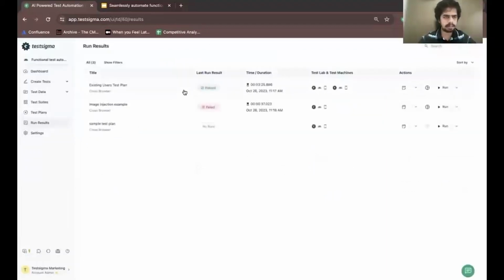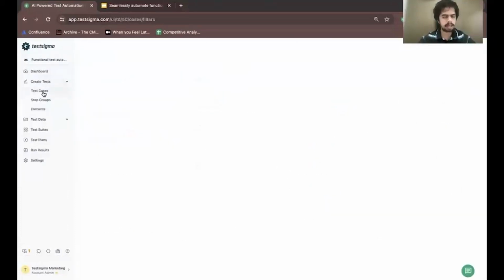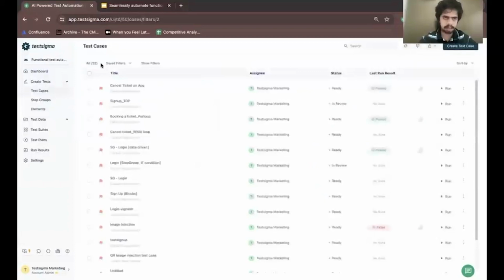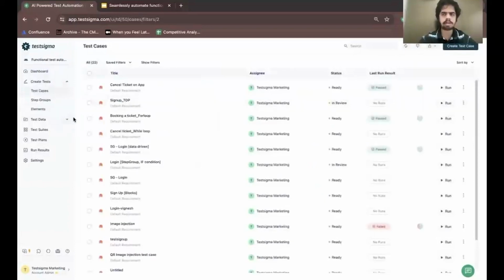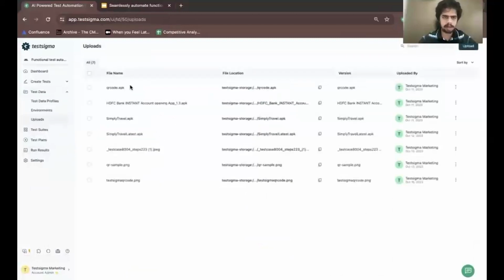Again, it is the same Simply Travel application that I'm trying to automate tests across, except that this time it's on an Android device. All right. What I need to do to automate functional tests on mobile is I'll just need the output file. So if I go to test data, I click on uploads, and I'll just have to upload the APK file here. I've already uploaded my APK file here.